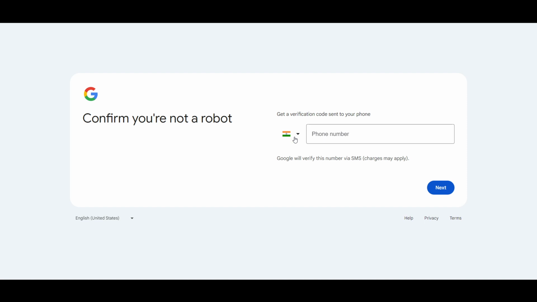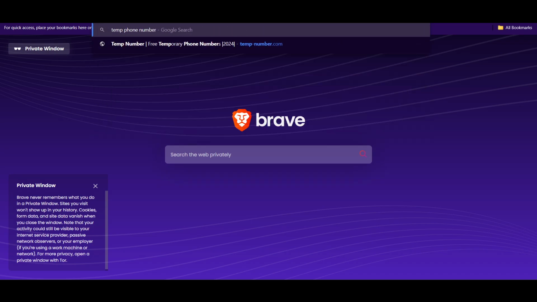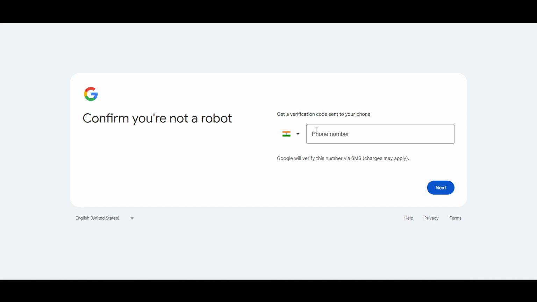So as you can see here, without a phone number, it's not possible to create a Google account. By the way, you have to use a phone number, but I can show you different ways to get a phone number. You can always go and use a temporary phone number, right? You will find a lot of websites here, and you can just use that number to create a Google account, right? So it's inevitable that you will need a phone number to create a Google account, but you can use a random or temporary phone number to do that, right?